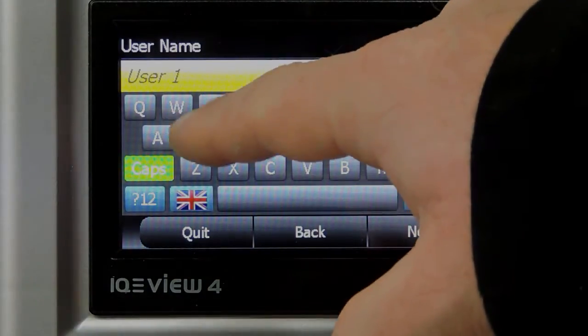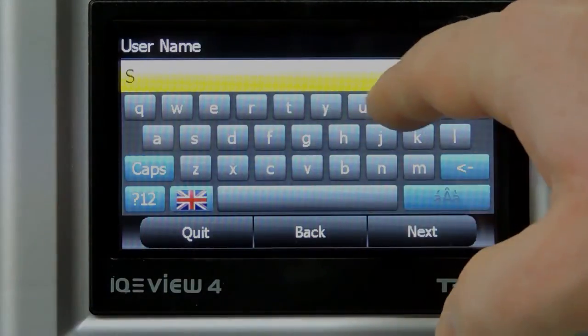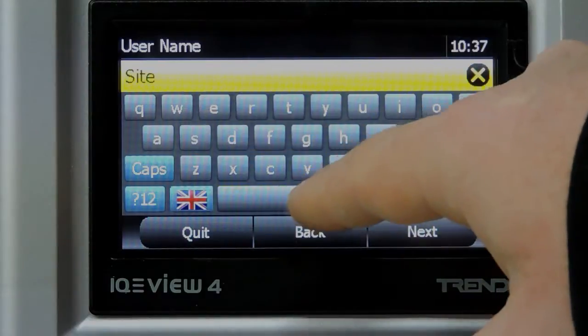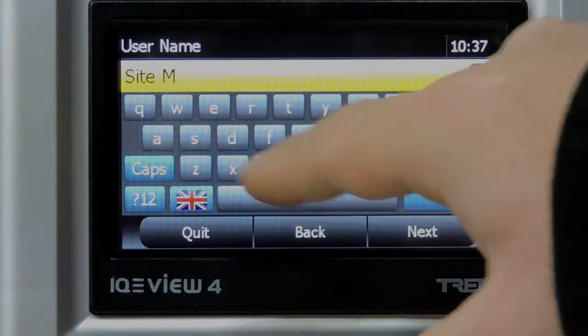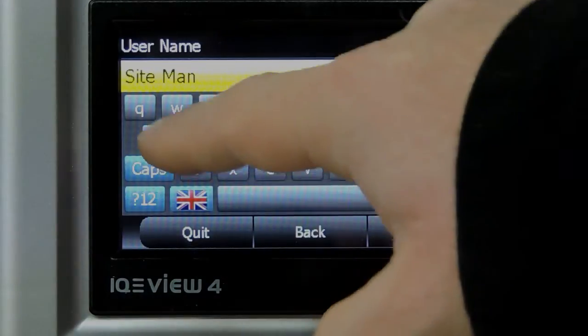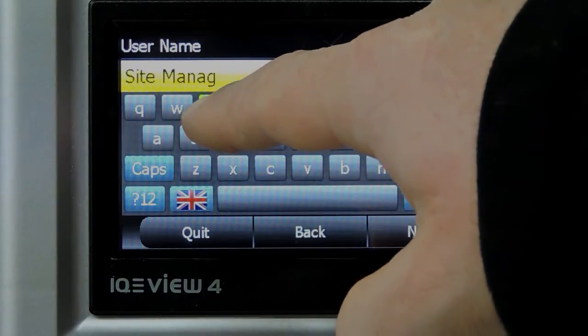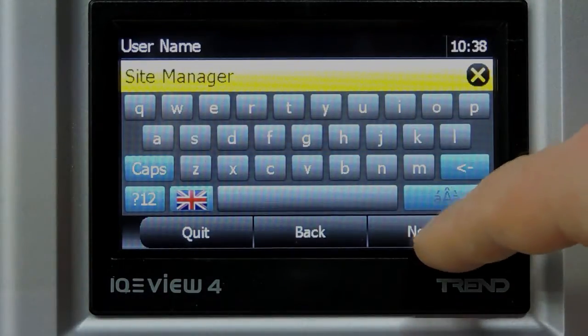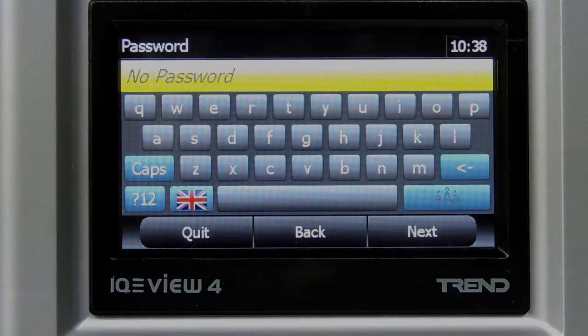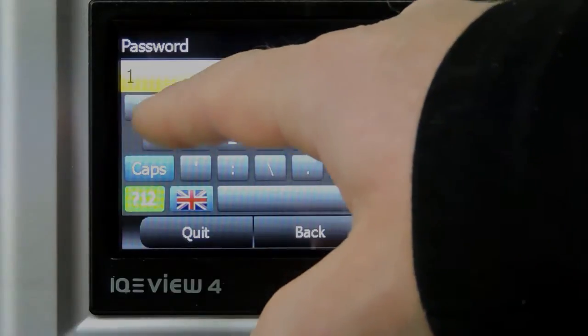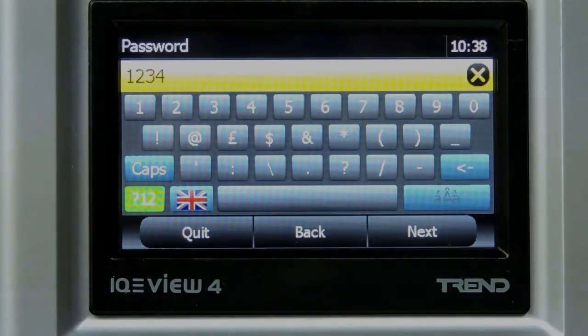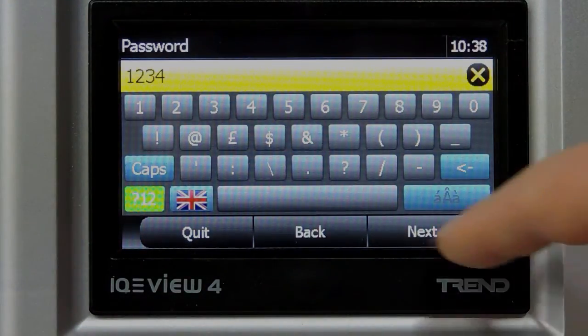In this instance, we're going to create a standard user. You can type any name you like in. Just going to use site manager for this example. Once you're done with that, just click next again, and just enter whatever password you like. In this example, we're going to use the highly secure 1234.